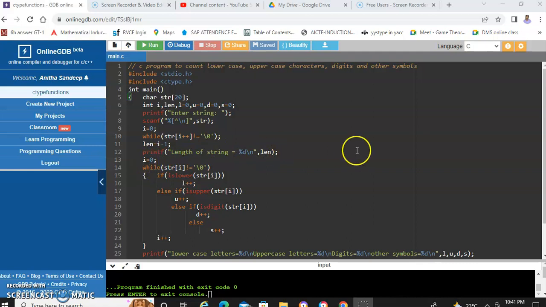Now for checking how many lowercase letters, how many uppercase letters, how many digits and how many other symbols, I will be making use of a while loop here. While str[i] not equal to null character, I am going to first check whether the character at i position is a lowercase letter by making use of islower. If this islower function returns a non-zero value, it means it's a lowercase letter. At that point, I will be incrementing the L value.